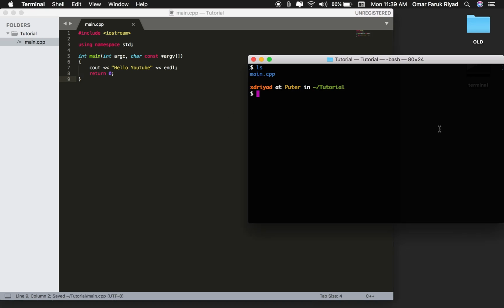Right now we need to save the file. Control or Command S to save the file. Then we just go here, terminal. So here's the command to compile the C++ code. Just in case you don't have the compiler, please make sure you install the compiler. Just Google it and you can find the compiler.